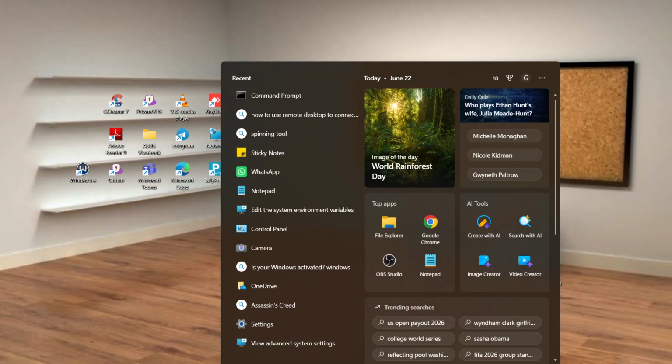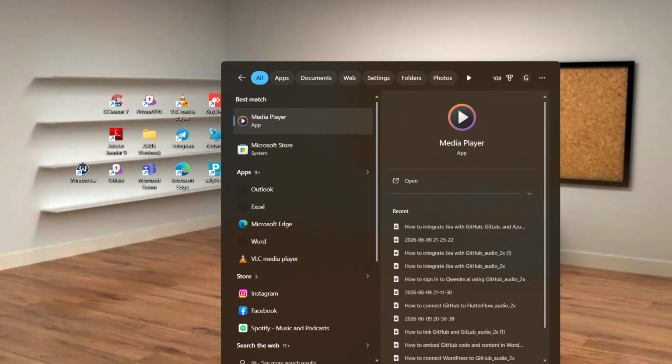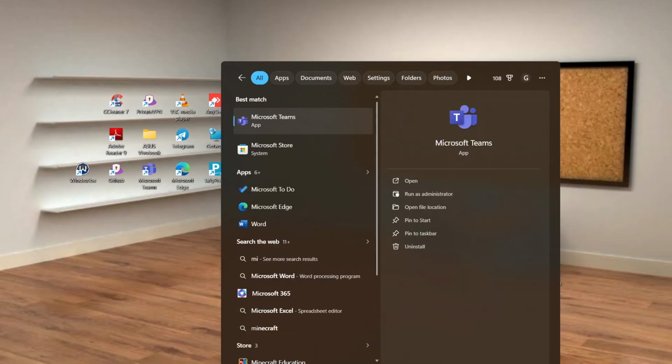First, we'll need to open the Microsoft Store. You can easily find it on your taskbar, or you can search for it using the Start menu if it's not immediately visible. Just type Microsoft Store in the search field, and it should pop up as the top result.